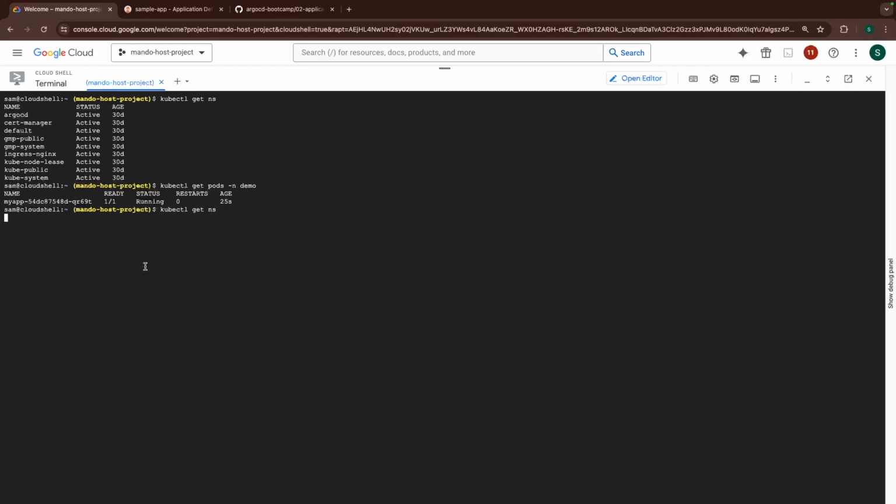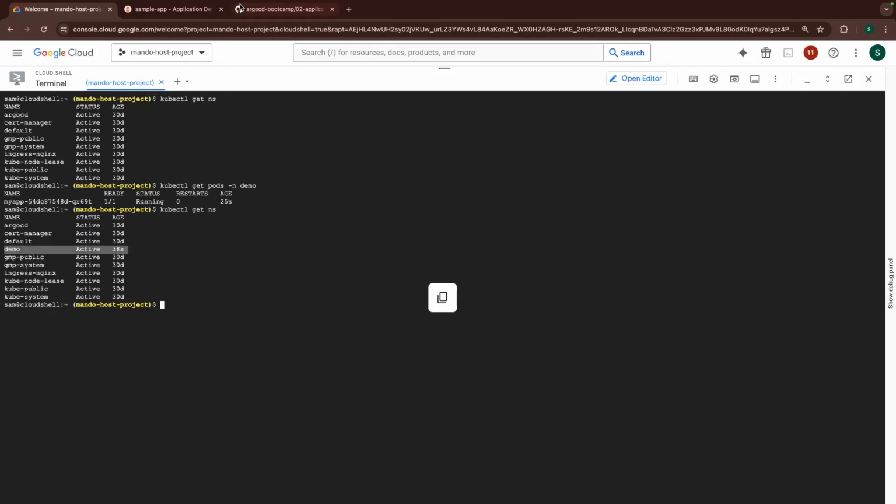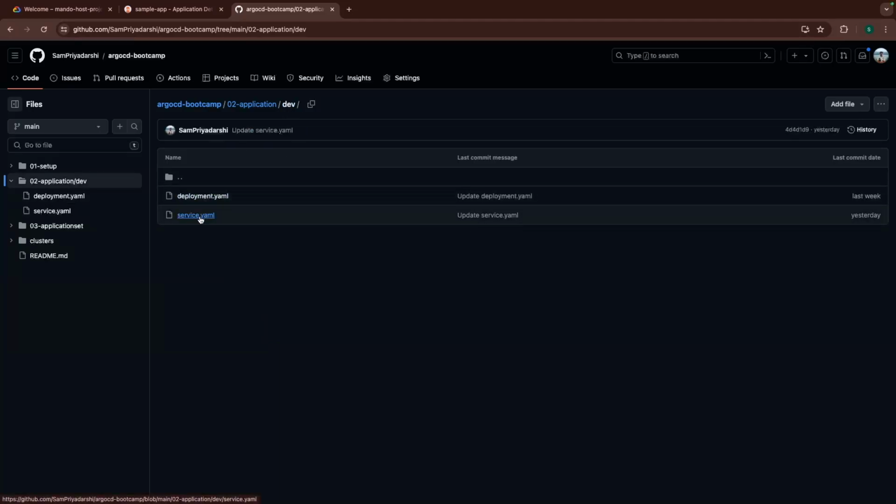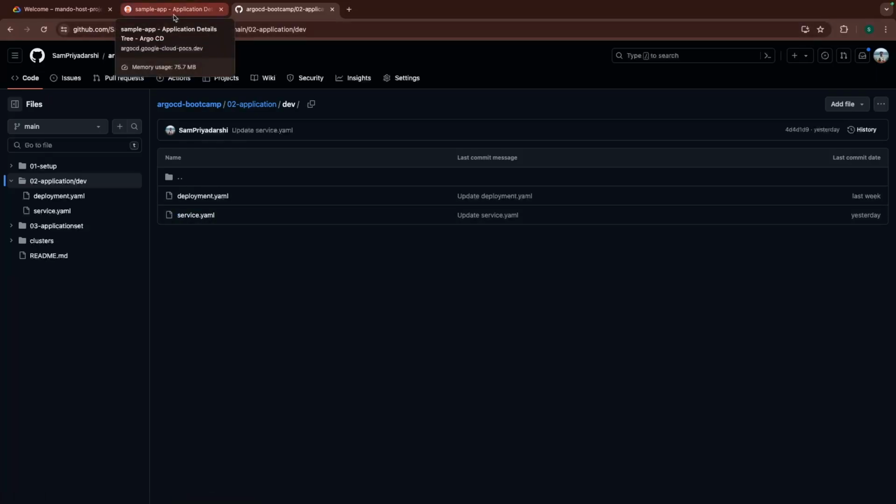So if I do this, and notice that I don't have a namespace.yaml here, so I don't have any object which creates that namespace, right? ArgoCD is taking care of that.